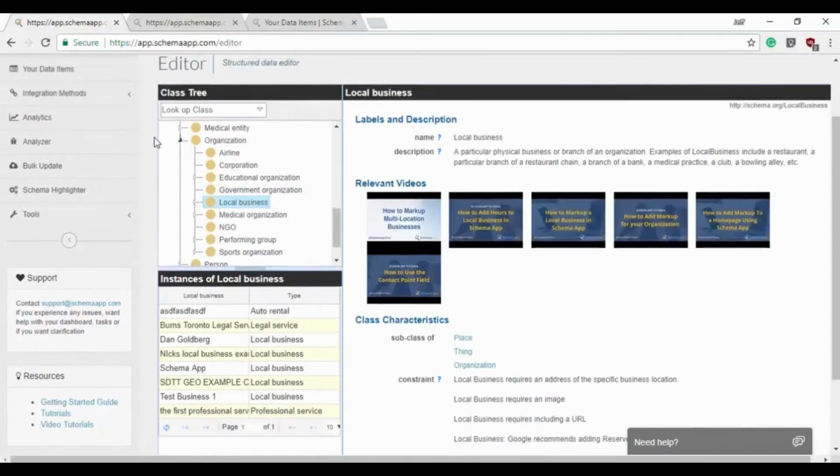We'll notice two things by selecting a schema class. One, our resource form has changed to show us the details of the local business schema class. We have all of our relevant videos that we can open and look at. These are training documentations and guides to help you get started easily. And as well, we have all of our instances of local business or a subclass of that, for example, legal service. And let's now look at creating a data item.